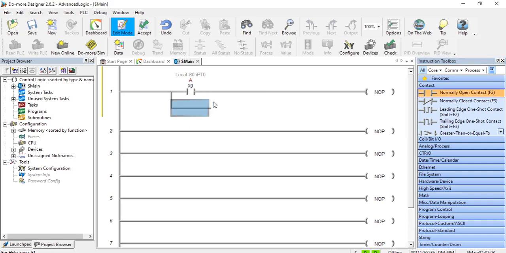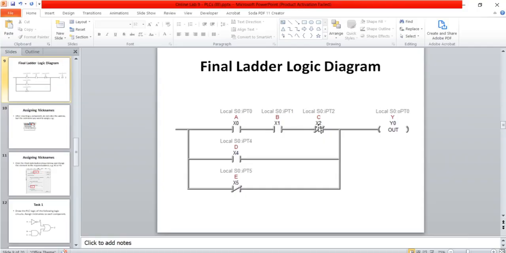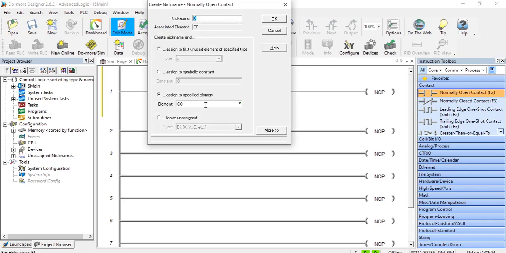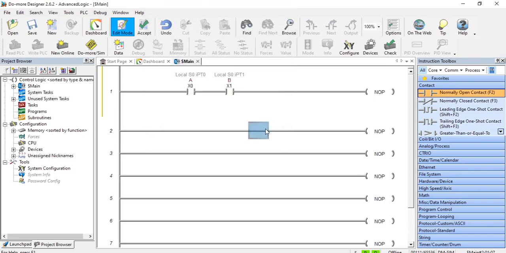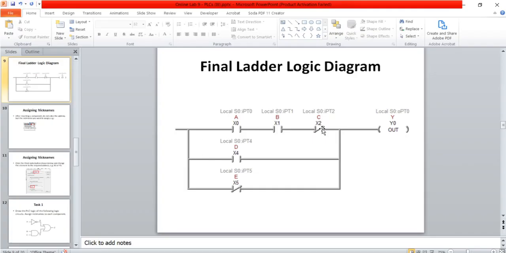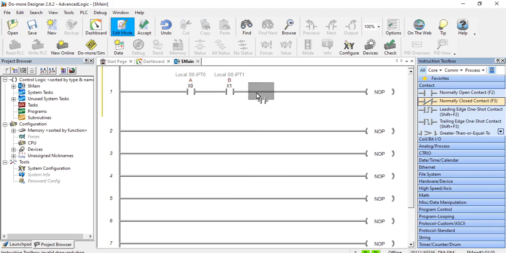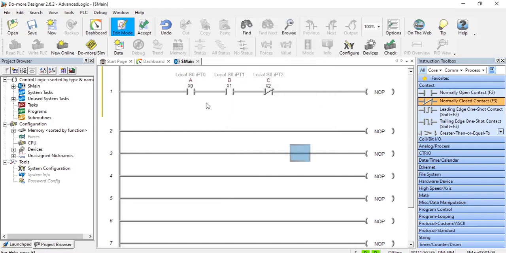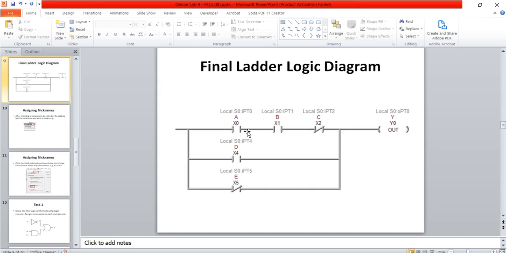Oh whoops, I've made a small mistake. So I actually have to finish this. So I have a B and a C. So I will copy this. I'll take another input. I'll write B. I will assign this to x1. I will take another input, which is normally closed because that is what we see over here, and I will call this C, and that corresponds to x2. I'll press OK, and this is our first branch of the ladder logic.